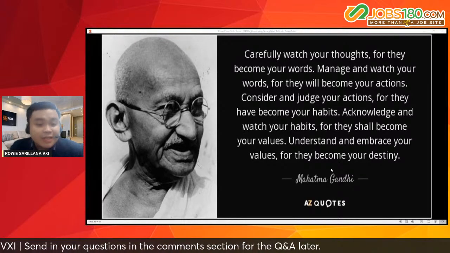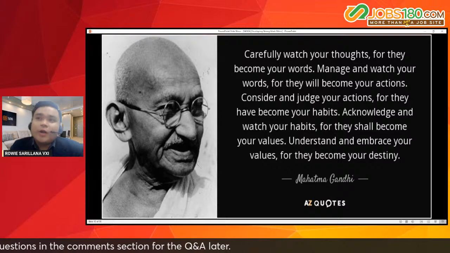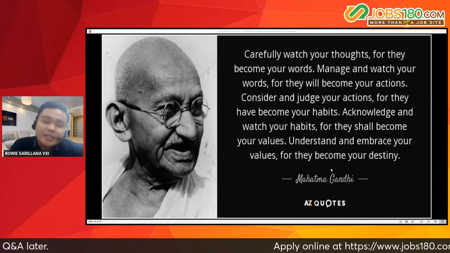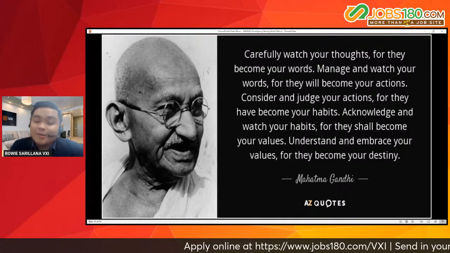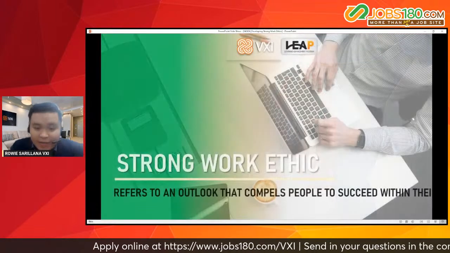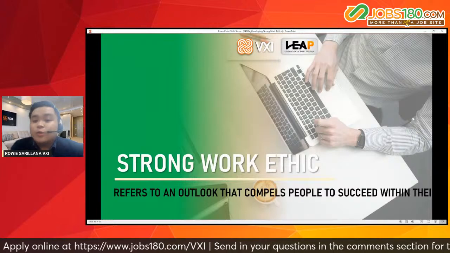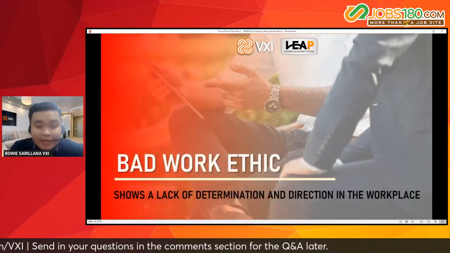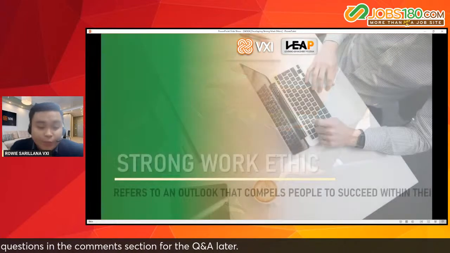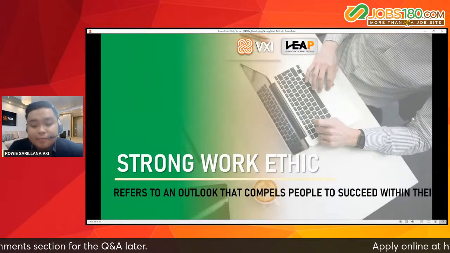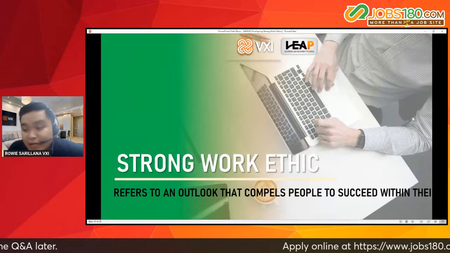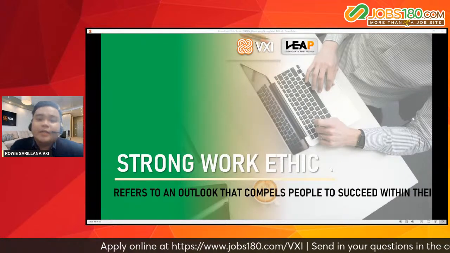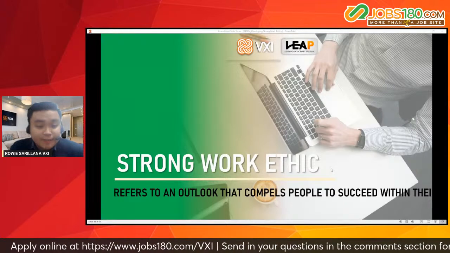It could be a tempest in a teapot, right? So it could start bad until it goes worse, right? It could start good until it becomes best, right? It's up to you. Moving on. By the way, work ethic is divided into two. We have strong work ethic and we have bad work ethic. As the name implies, strong work ethic refers to an outlook that compels people to succeed within themselves. All right. So, strong work ethic is going to be the positive mind setting, right?